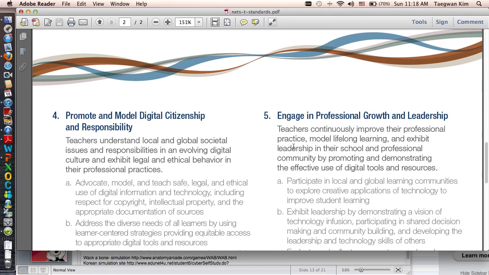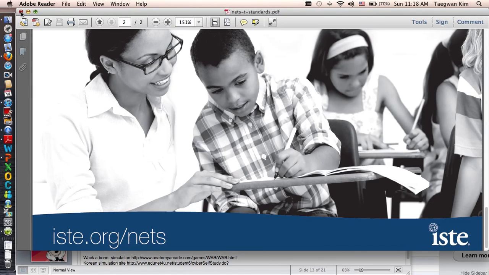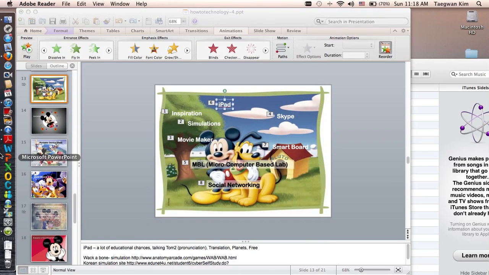And then standard 4, promote and model digital citizenship and responsibility. Okay, so when you use technology, students need to promote digital citizenship and responsibility. And the last one, standard 5, engage in professional growth and leadership. Okay? So you need to keep in mind these NETS standards when you use technology.